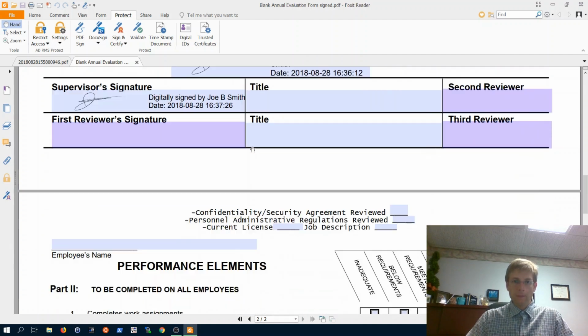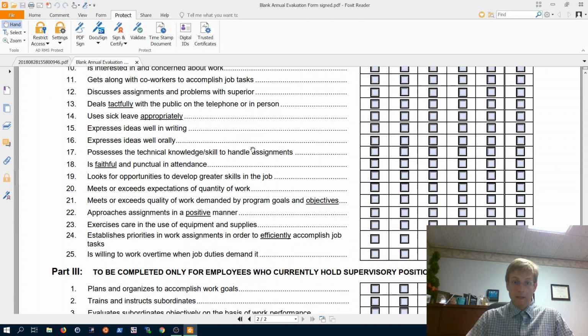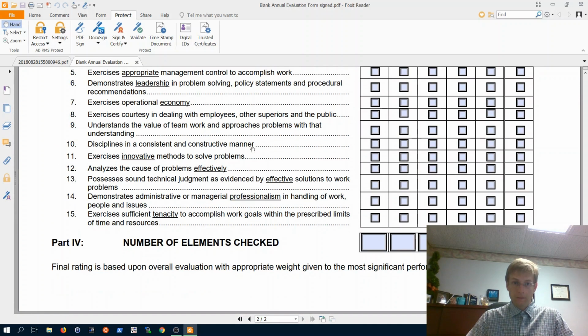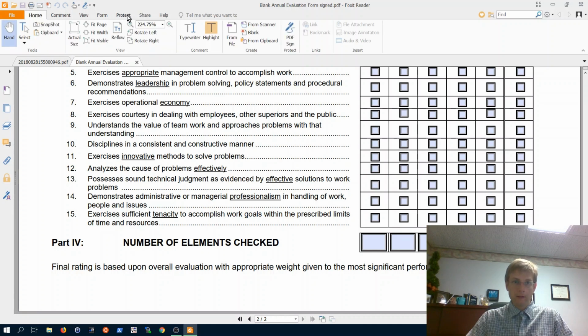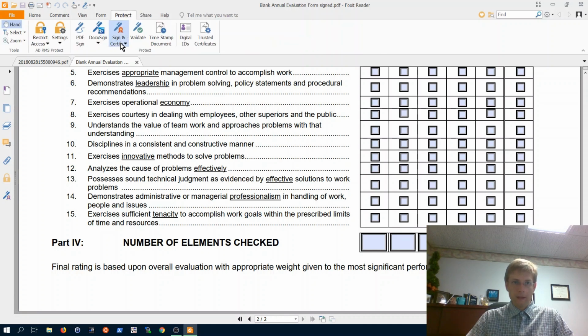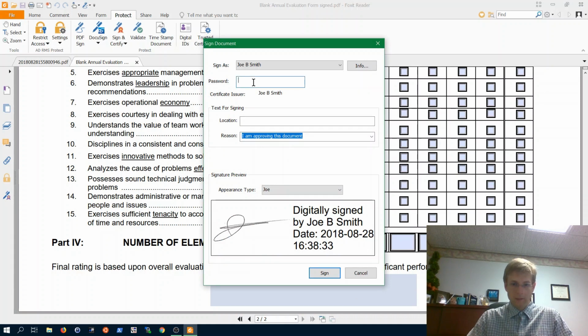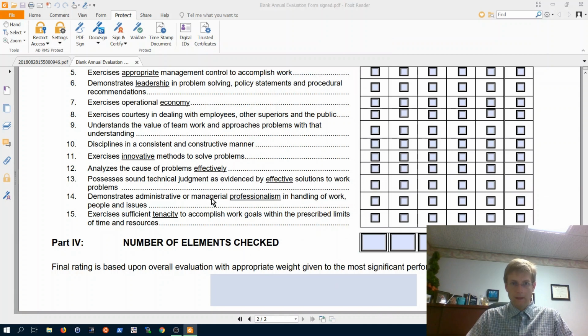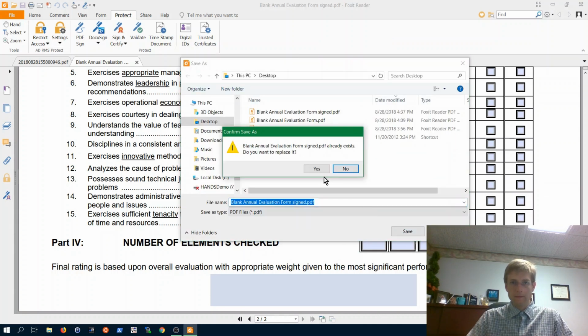Now another option might be that you have a document that doesn't actually have any signature blocks at the bottom. You may just need to put that signature somewhere without a signature block. You would use these tabs along the top. Go to Protect, and Sign and Certify, Place Signature. And your arrow becomes a little crosshairs. You're just going to use that to draw open a box somewhere on your page, and it's going to prompt you to sign, put in your password, sign, and then we're going to have to save it. Save, and yes.